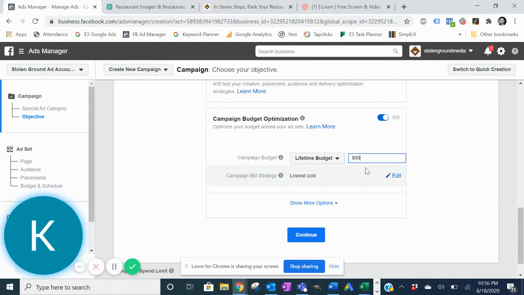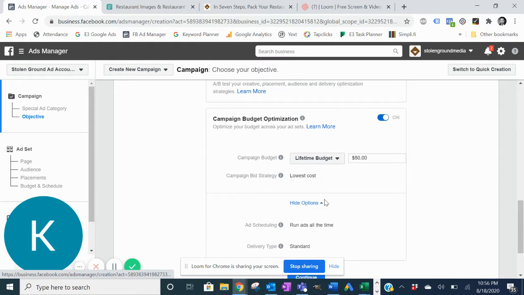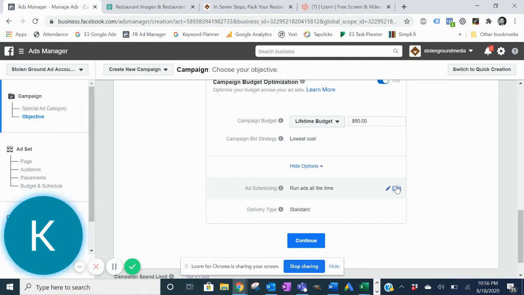The problem with going super low like that is they'll make you only run it for like a day. So that'll be the constraint that you deal with later. We'll leave it at lowest cost bid strategy. Again, we'll get into these different bid strategies in a different episode. You can choose ad scheduling immediately if you want to. Again, I like to wait, see how the ad performs in the first week or so, and then potentially add some ad scheduling.